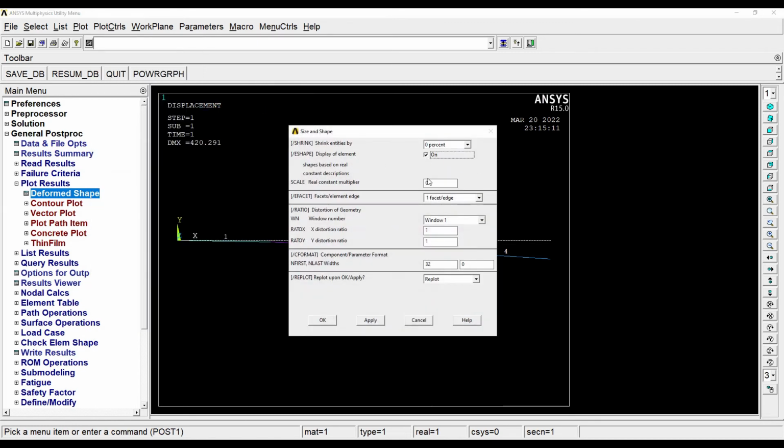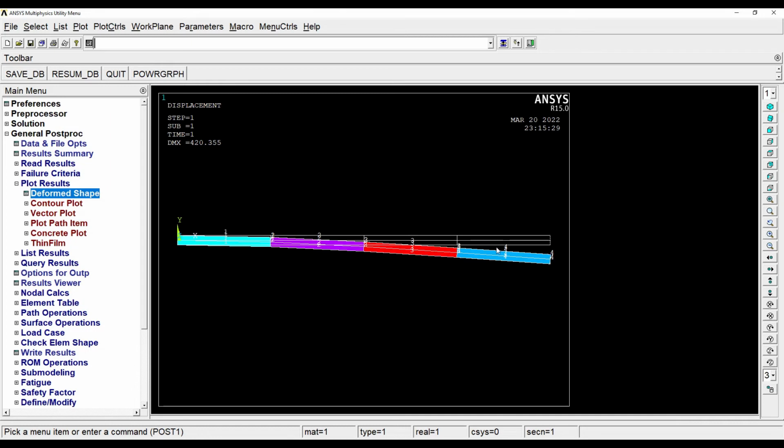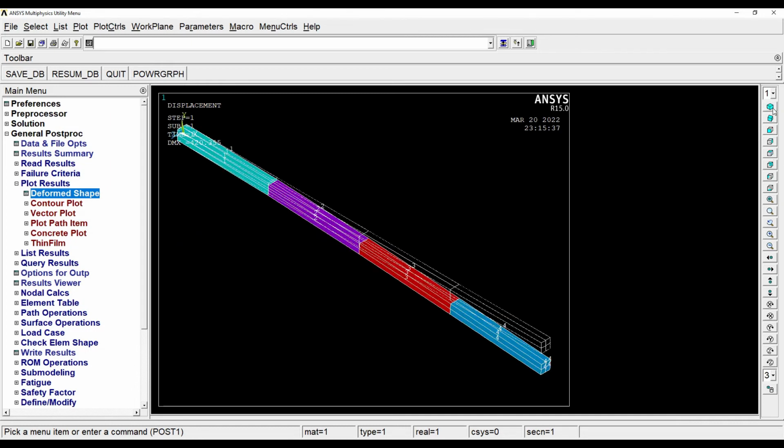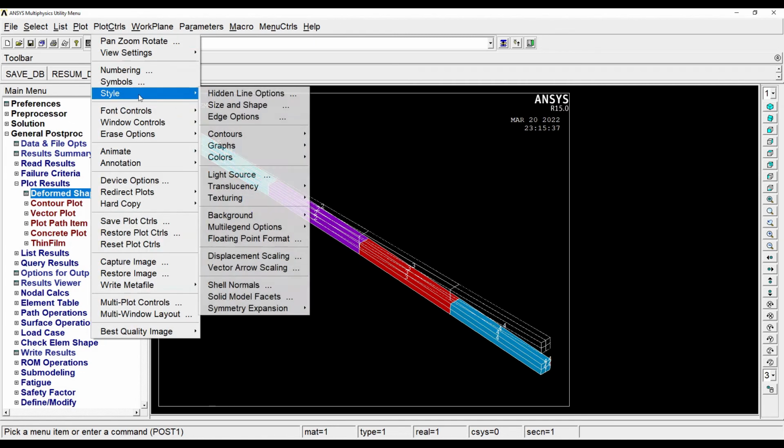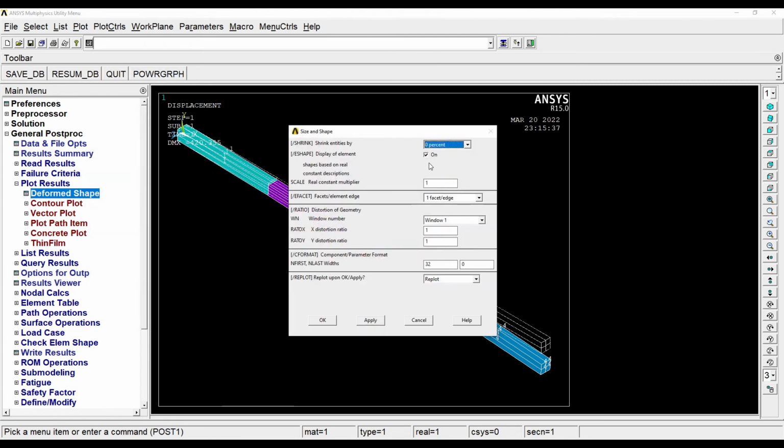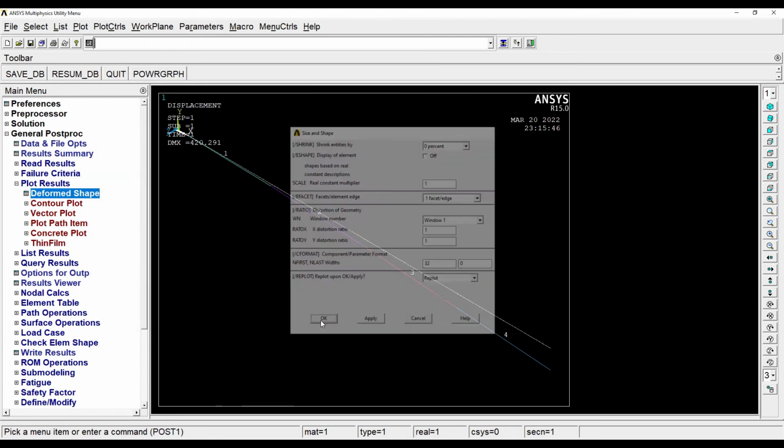When display of element is switched on, you can see the 3D figure. If you want, you can see the isometric view here. And if you don't want to see it, you can go back to size and shape and switch off the display of element.